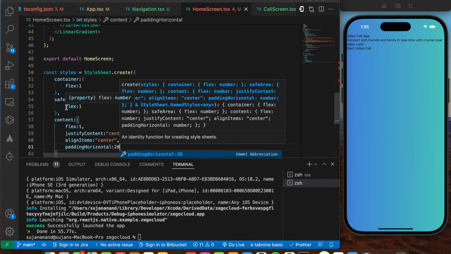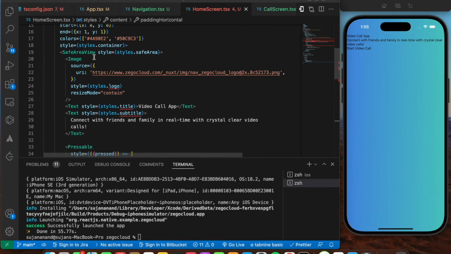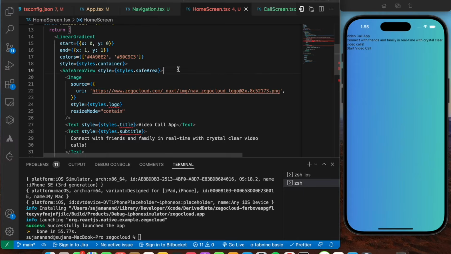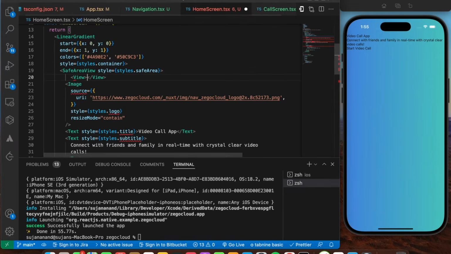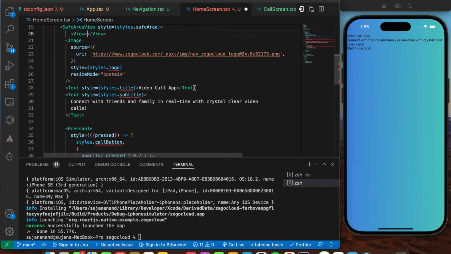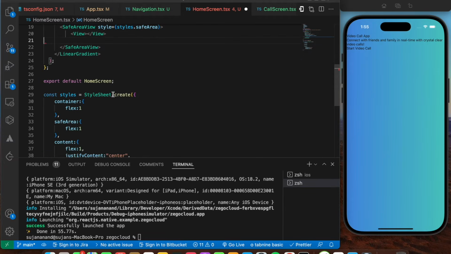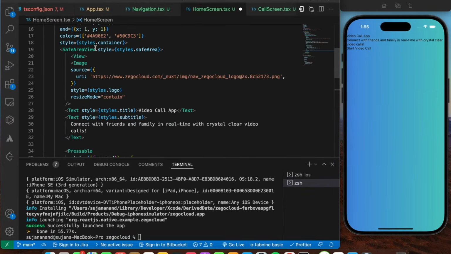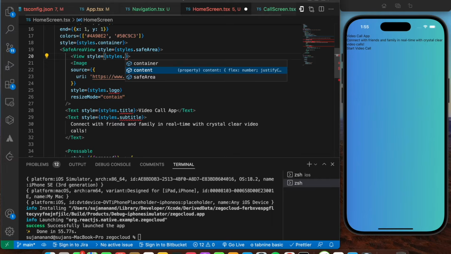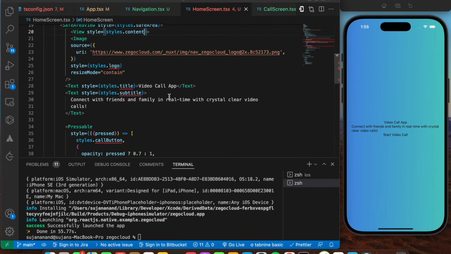Alright, let's provide the content to the view that is above the image. Okay, I think I forgot to add the view for that. So taking a view over here. So within that view, we're going to have essentially all of the design. So copy down all of the required things, the view, the image, and all of this design. Copy that down, paste it over here, and your style is going to be styles.content. As you can see, that's looking good.